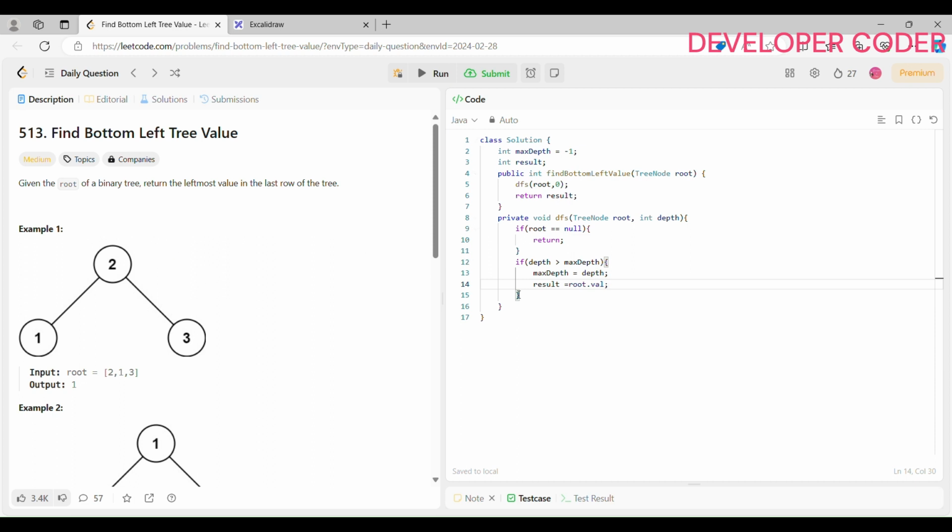Now in the end I have to check for the left and right values. First let's check for left, so root.left. If I move to my left, definitely one edge will come, right? So I have to increase my depth by 1. That is the reason I am passing depth plus 1 when calling for root.left. And when I call for right, DFS root.right, again I have to increment the depth by 1. Okay, this is done.